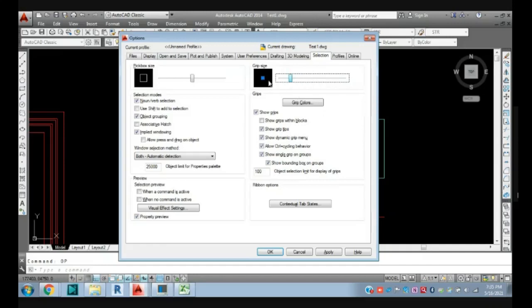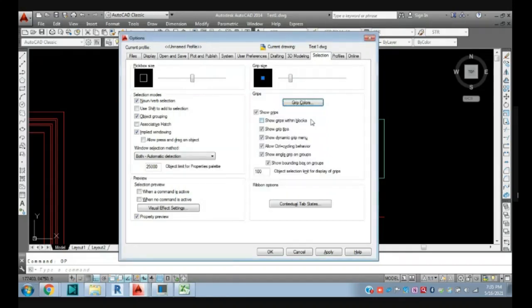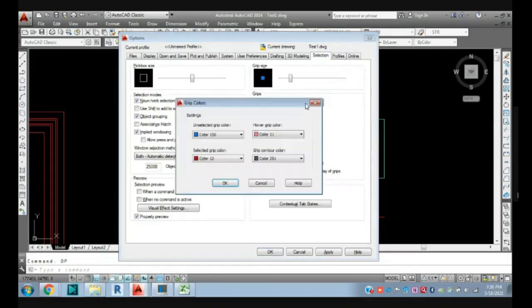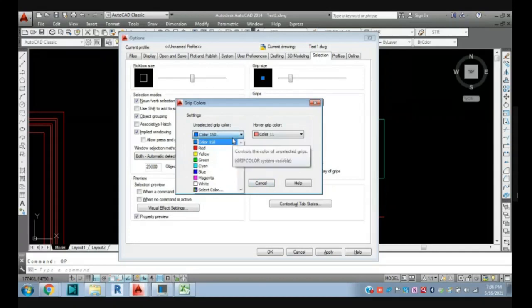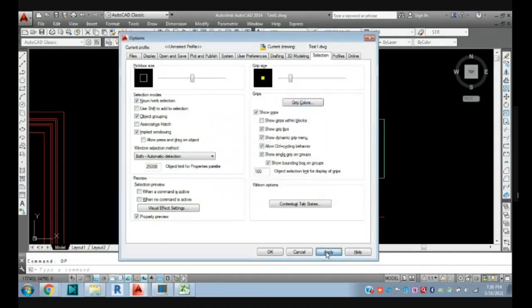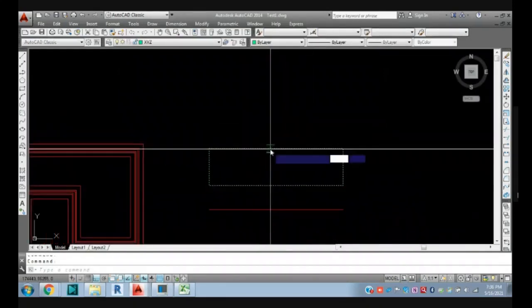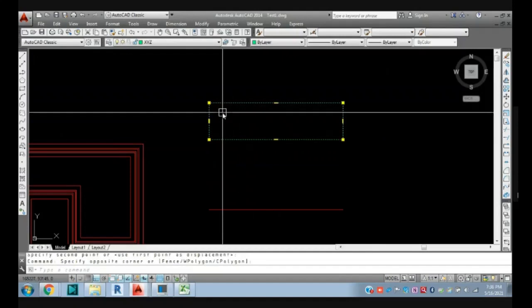If you want to change the color of the grips, you can change the color from here also. There are the grip color, unselected grip color, and selected grip color, and these are all the types of grip here. If you want to change the color, you can change it here. Suppose I select the yellow one, apply, okay, and if I select the object, you can see these are yellow. Like that.